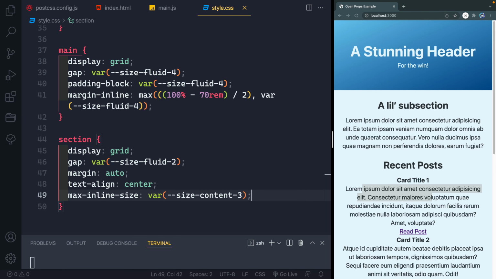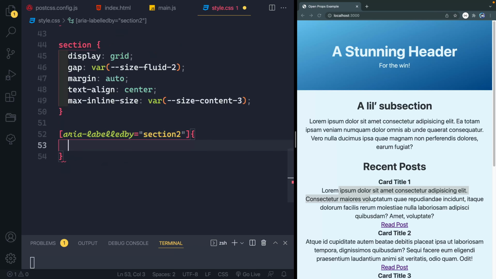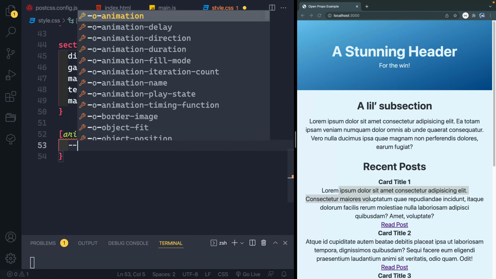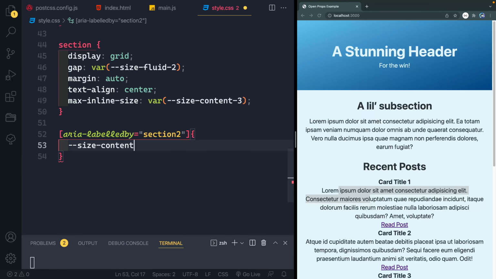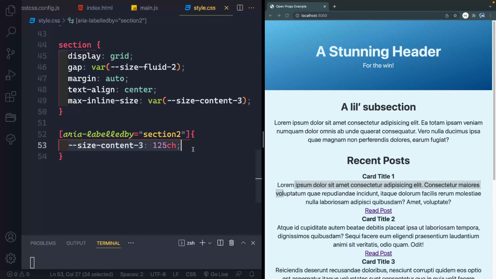So let's use the same idea we used before. Let's actually grab this ARIA labeled by section. We'll use that to style this second section. And inside here, we could, of course, set our own size content, but I can just override that property locally in this scope to size content 3. Let's set this to like 125 characters or something like that. Now, when I come over here, that gets a lot larger than the section up above because it's using its own custom override of this variable I'm pulling in from Open Props.